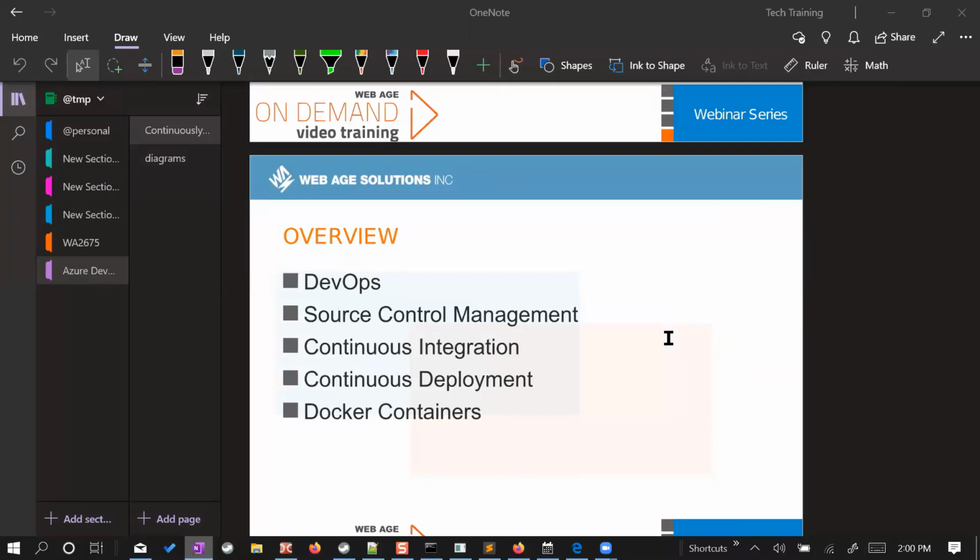After that, we will discuss what is continuous integration, in short, CI. Then we'll talk about continuous deployment, which is the main scope of this webinar, like how we can continuously deploy our web application to Azure environment. And lastly, we'll talk about Docker containers, because as far as this particular session is concerned, we will mostly focus on how we can create a Docker container, which will contain our custom web application, and our container will basically be deployed to Azure.